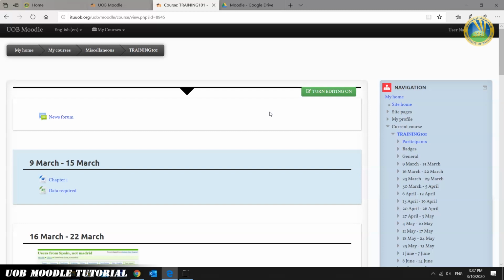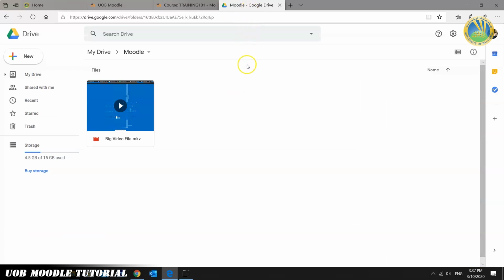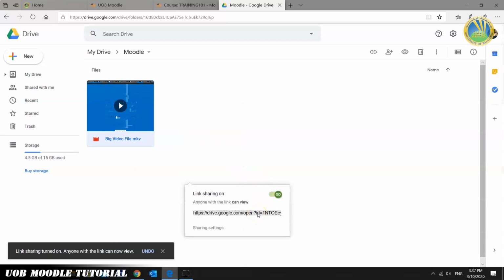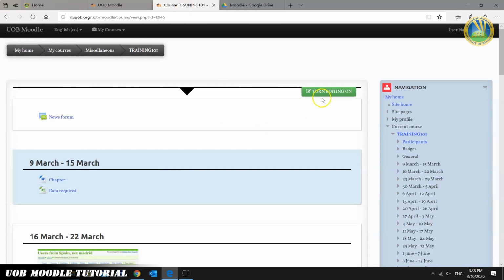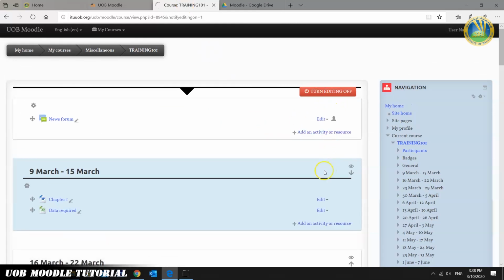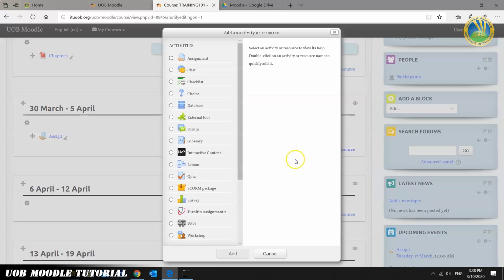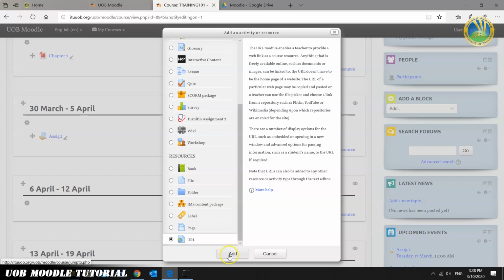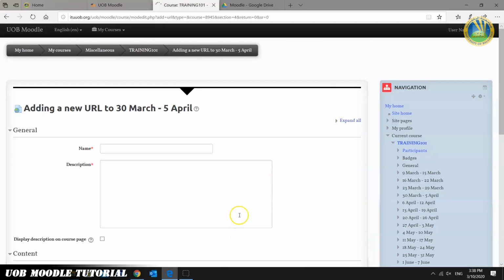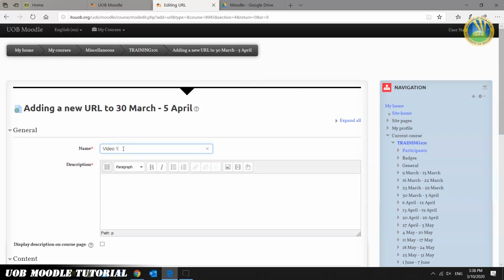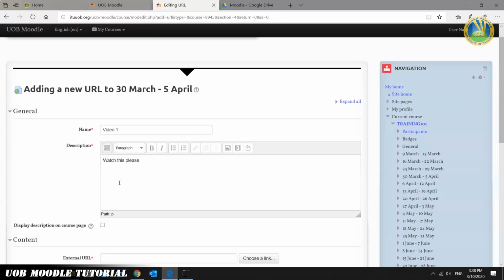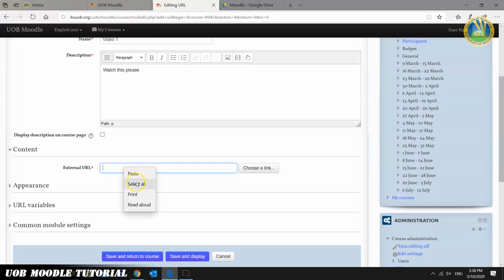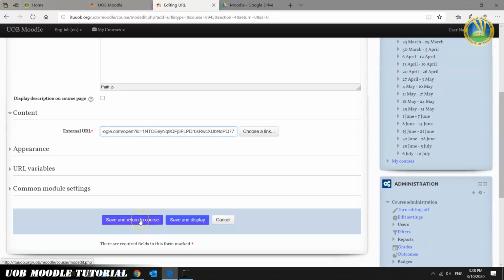Big files like videos or huge PDFs must be uploaded to cloud services like Google Drive, OneDrive, or Dropbox, and get a shareable link of the file. Copy it, then return to your course, turn editing on, add an activity or resource, then choose URL. Here, paste your URL and save and return to course.